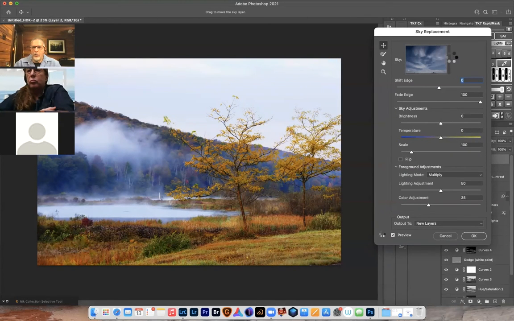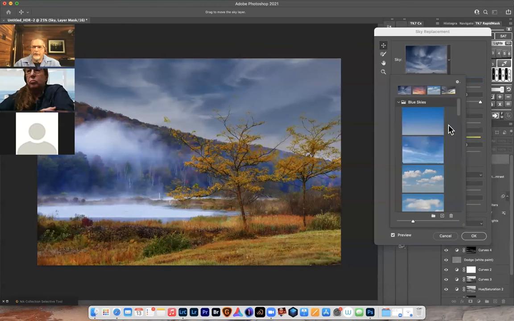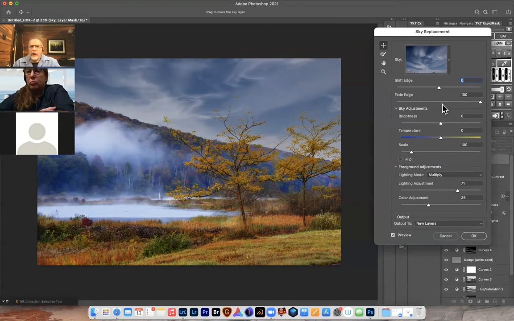But now once I have picked the sky, I can turn around and make some adjustments to that sky. So I pick that sky, and then I can adjust my fade edge. How much of that edge is going to come down? What's the brightness of the sky look like? That morning it was pretty bright, right? It was all blown out. I'm going to brighten it up.